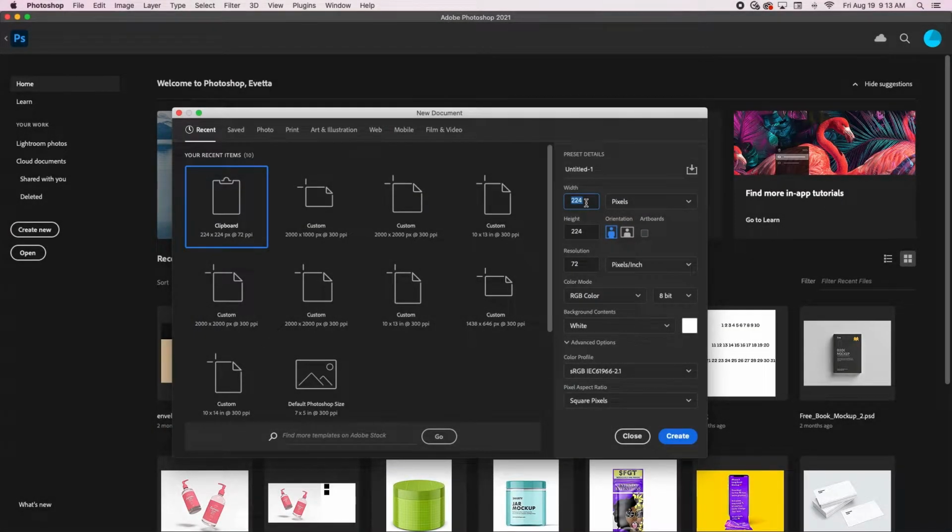Okay, so I did receive a video submission for a YouTube banner in Photoshop. So that is what we are going to do. Alright, so we're going to start off with the sizing, which is 2560 wide by 1440 height.